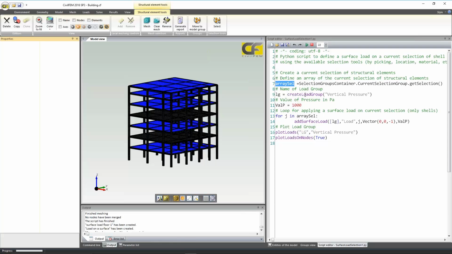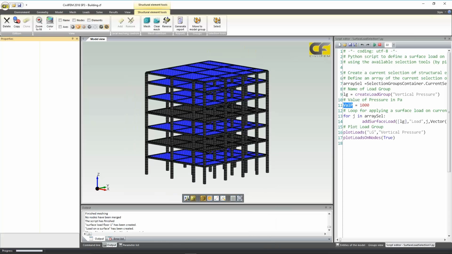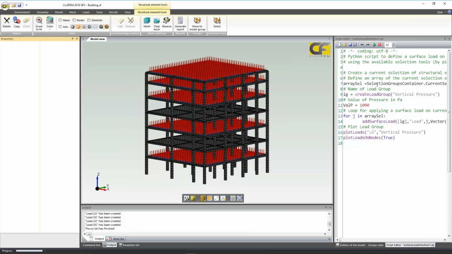I create my load group with the name of vertical pressure. I set a value for this pressure, and I iterate over all my list of structural elements. I will add a surface load, the one defined with this value and with this direction, and then I plot my loads. Okay, if I click here or press F5, here we have them.